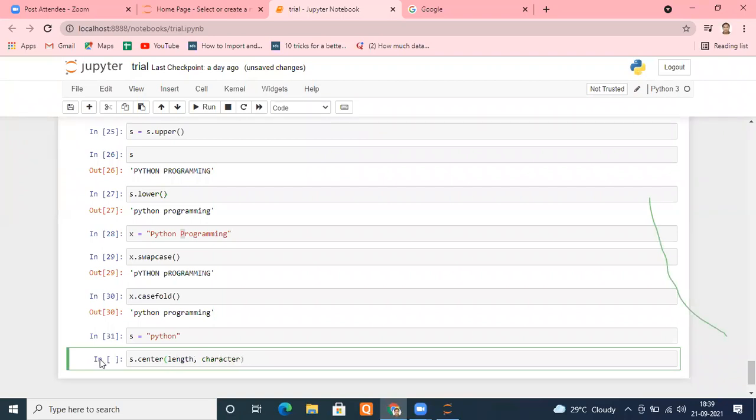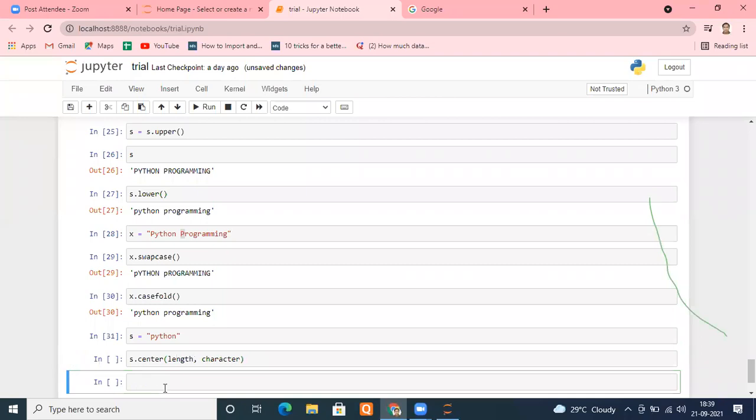Understand what it will do. Suppose I am typing s.center, and I'm typing length to be 10. Suppose character is optional, whether I want to give it or not. Let's leave it for now.